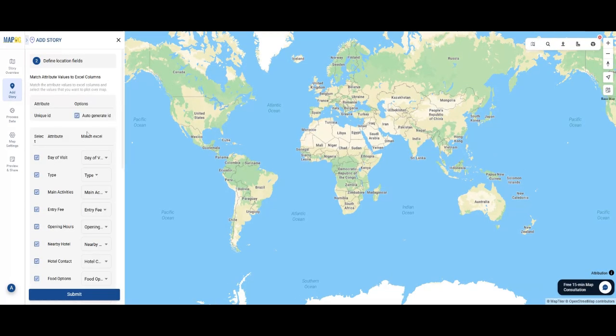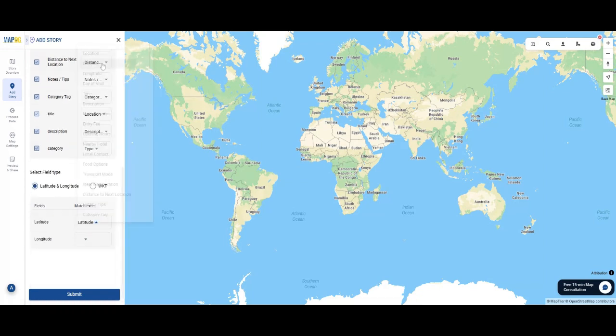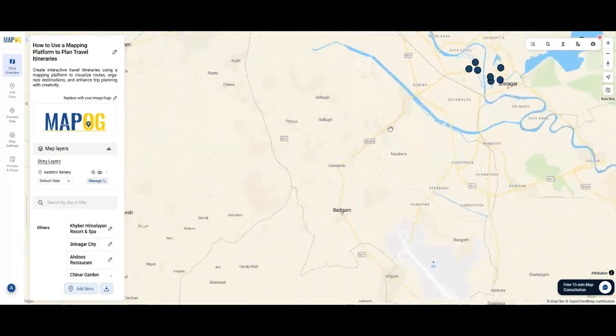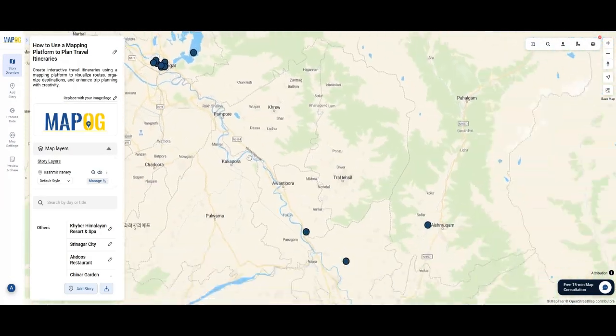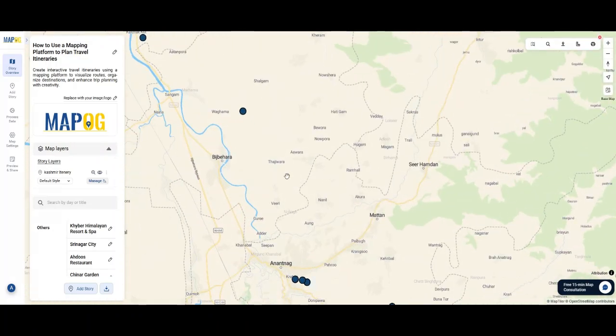Make sure you match the fields correctly, especially the latitude and longitude. This step ensures MAPOG plots your journey perfectly on the map. Once uploaded, MAPOG automatically plots your journey, turning plain data into a visual story of your trip.